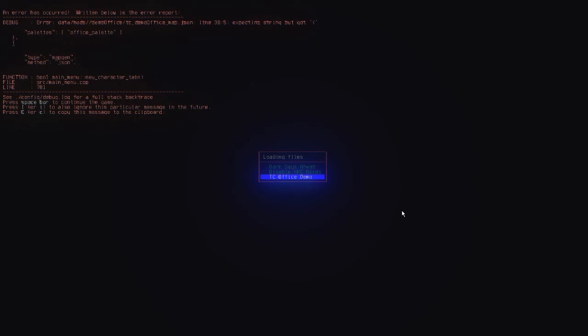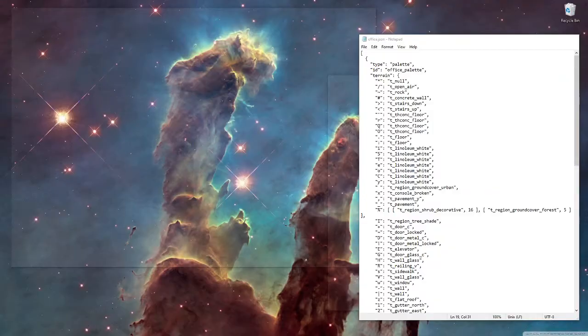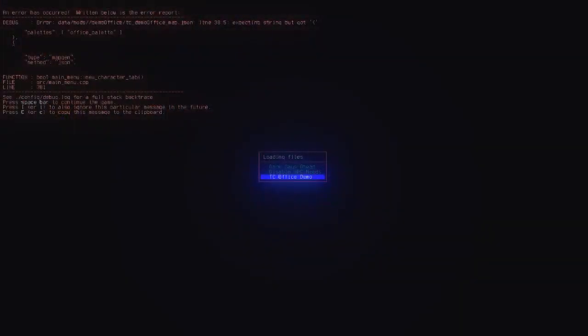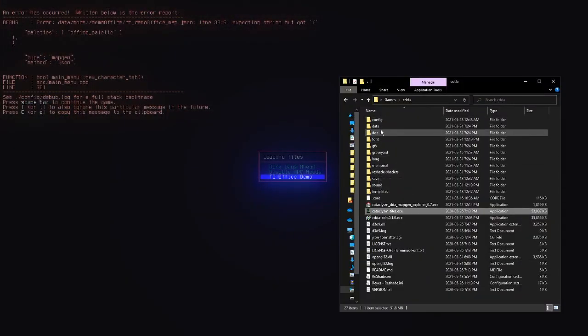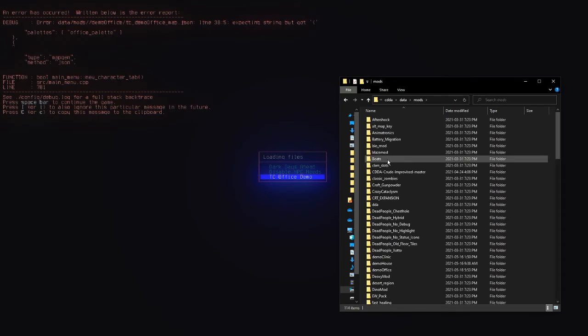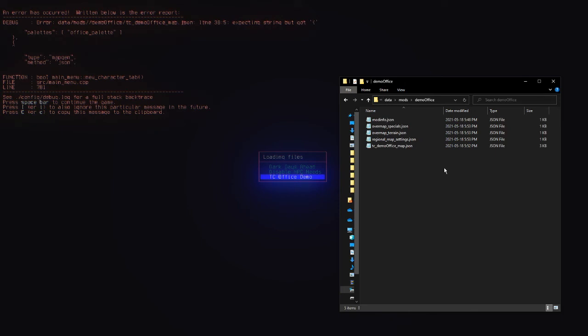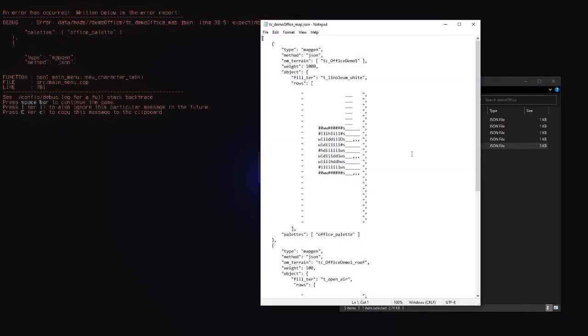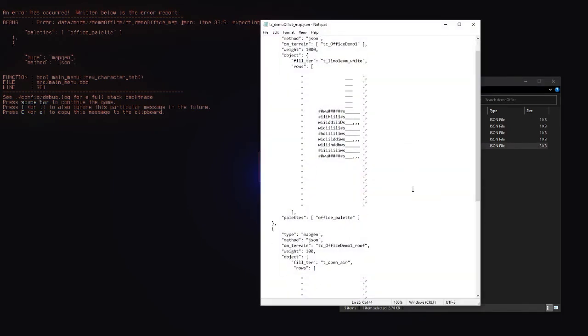Okay, cool. So what's it saying here? Demo office, line 38.5, expecting string, but got palettes. So that's within the map there. I'm going to open up my map file. We're going to do a little bit of troubleshooting. So mods, demo office, map, and let's see what's up here.